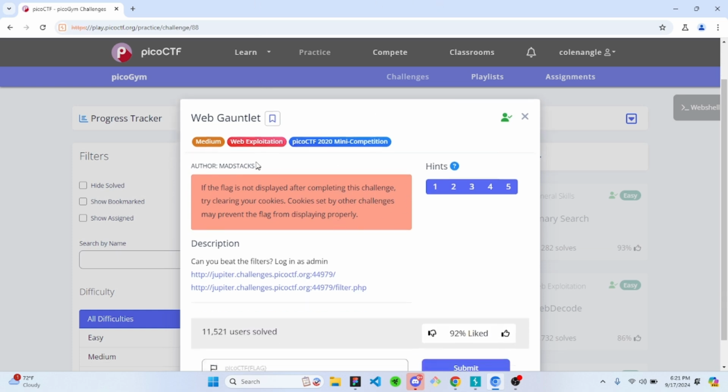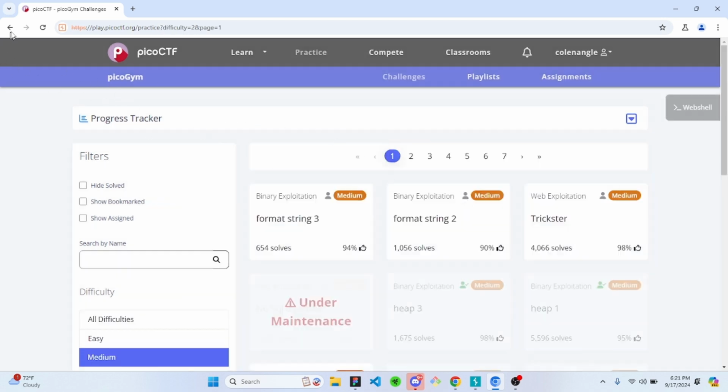So this challenge we have is called Web Gauntlet. It's stated as a medium challenge. Oh, well, there we go.